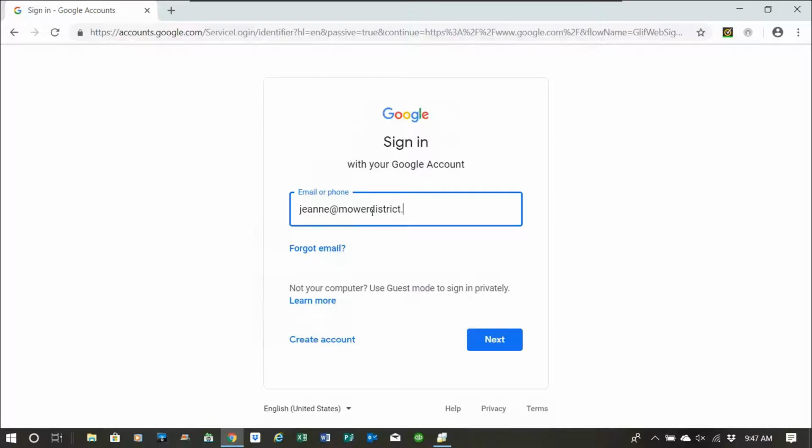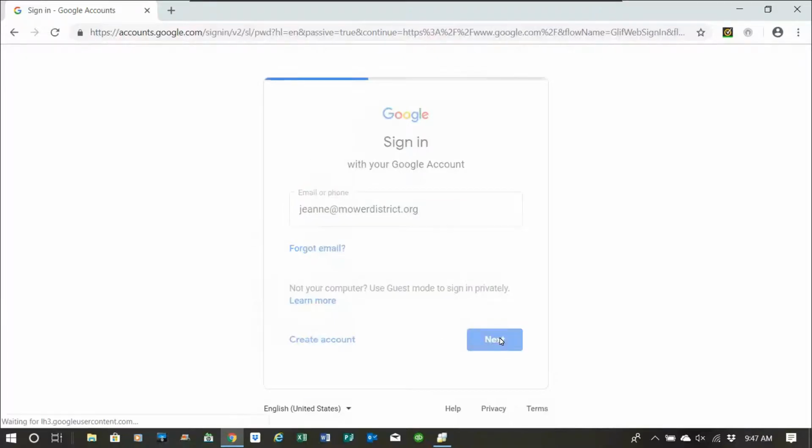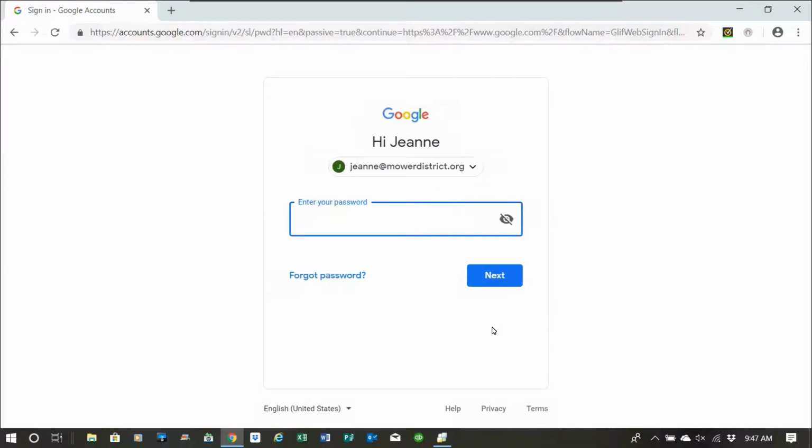This is also good to know. Your email addresses have changed to just your first name at mauerdistrict.org. So it is not the same as the old ones. For simplicity's sake, we're just changing everything up to keep everything uniform.